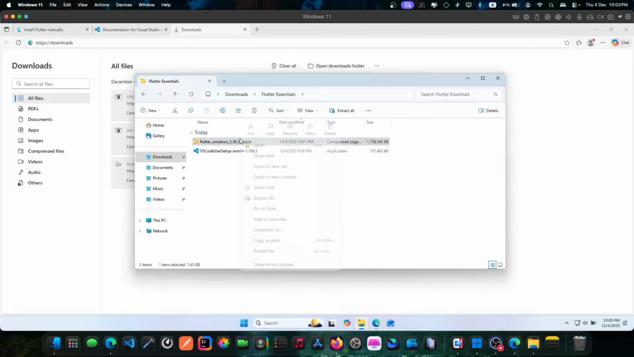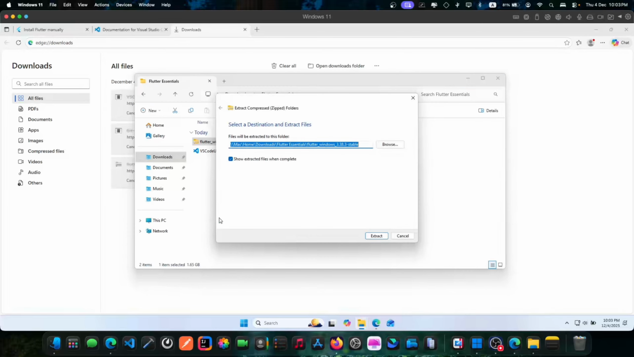Now we extract the Flutter SDK. Just double click on it and you can extract it. You can use any kind of extraction software for this.